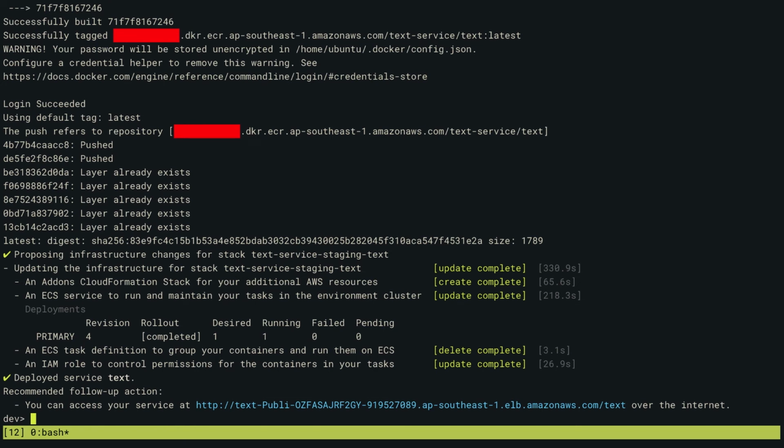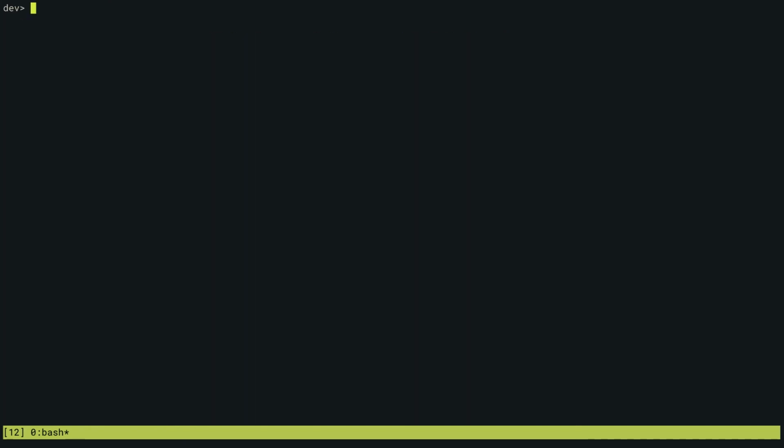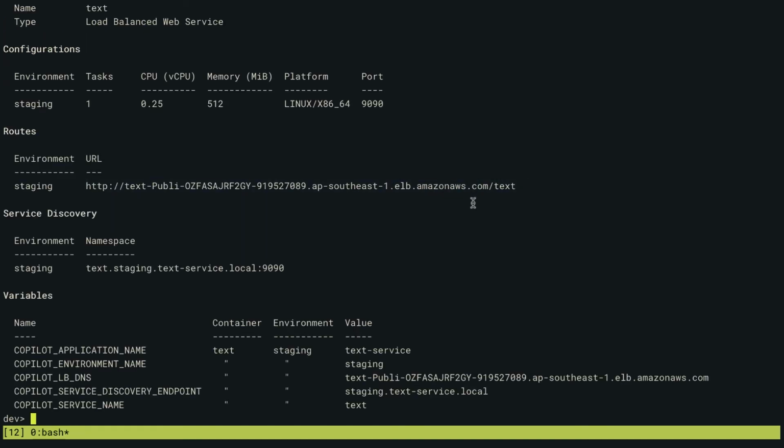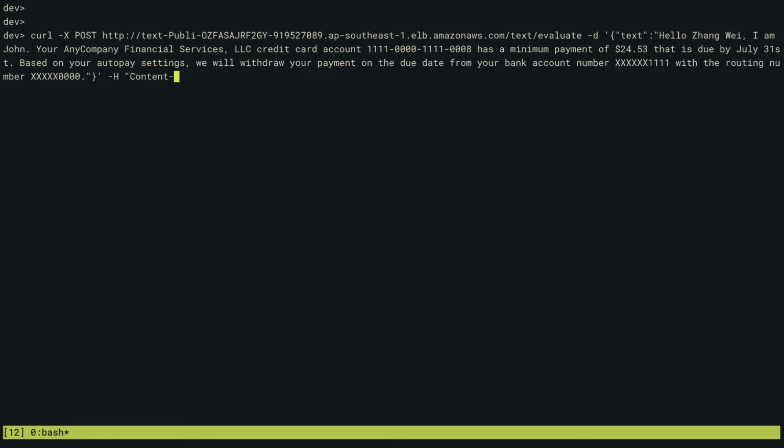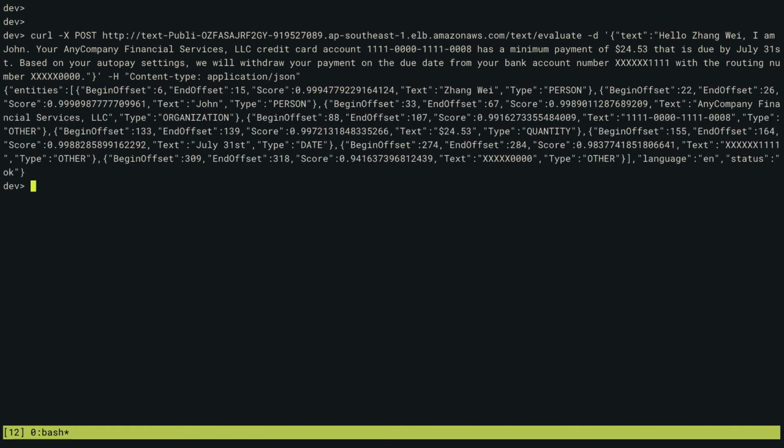Okay, so now it's already been deployed. Let's check if the application is working as expected. First, we need to get the URL so we can test it out. We can do that by running Copilot service show. Now I'm going to send a curl request to the tag service. The input text that I used was the sample text when you log in to the Amazon Comprehend console. And if I run this command, you can see that now the application works.